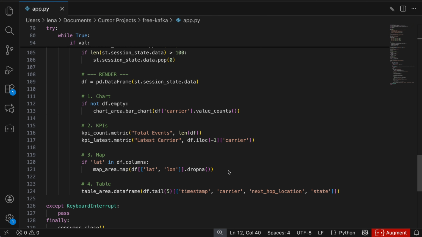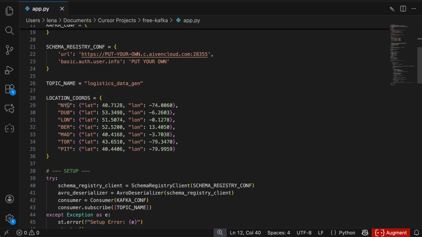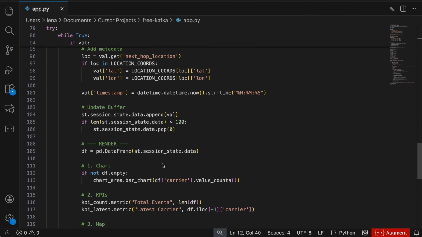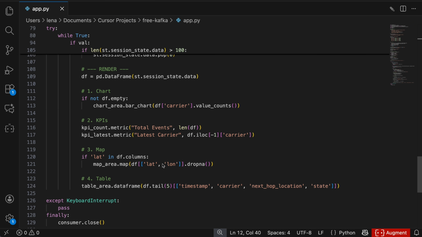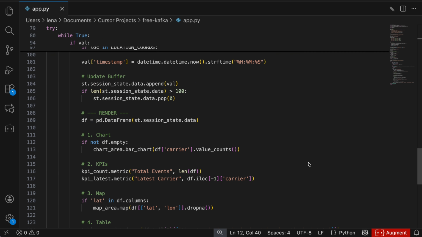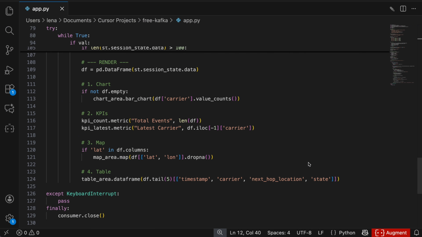Once we have the data, we do a quick lookup. I have a dictionary location codes mapping airport codes like NYC, DUB, and LON to their latitude and longitude. We enrich the message with those coordinates so we can plot it on the map. Finally, we update our Streamlit state. I'm keeping the rolling buffer of the last 100 events to keep our UI clean. We render three things: a bar chart showing which carriers are the most active, a live map showing where the cargo is heading, and a raw data table so we can inspect the event stream.